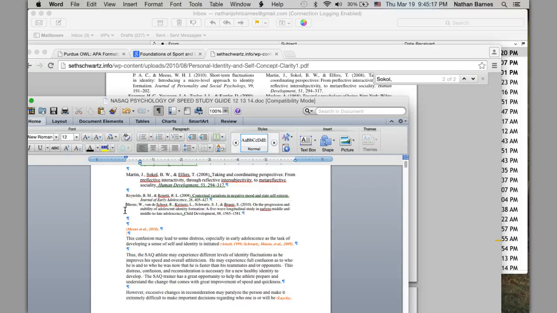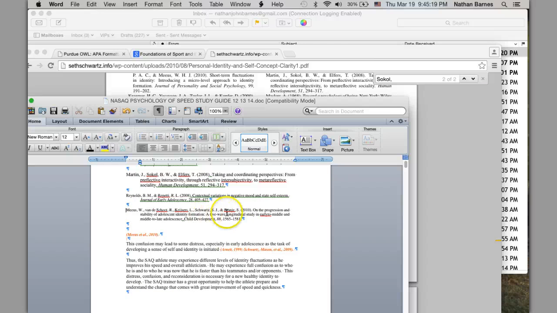I'm just going to go back so I can get that formatting. This Child Development is a journal, so it's in italics. And this is just regular. It didn't have to have anything. That's how you guys do it in psychology.